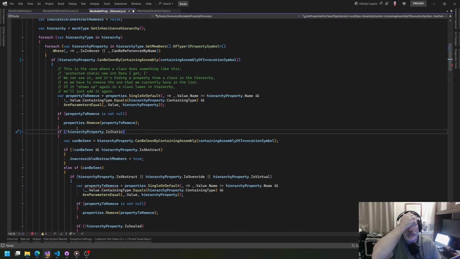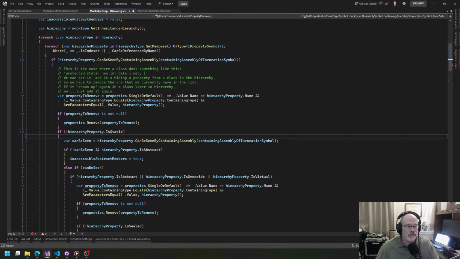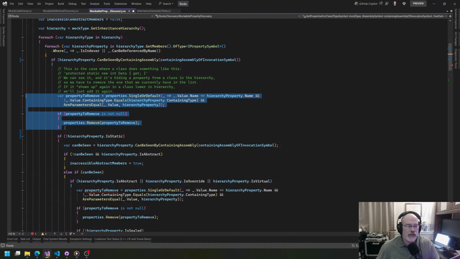We're kind of doing this twice. We don't have to say, well, we already know it can be seen. We wouldn't have come in here otherwise. See, this is what I mean, that this crap gets really squirrely in a hurry. We definitely want to do this hiding check right here.